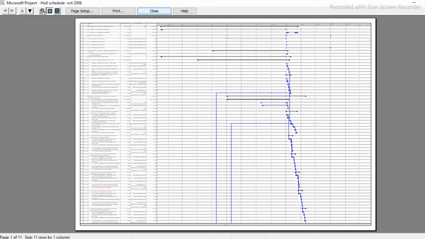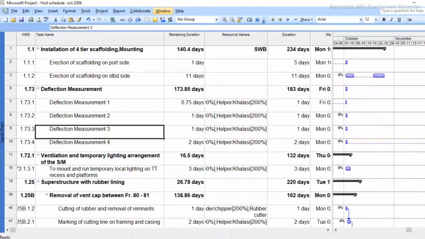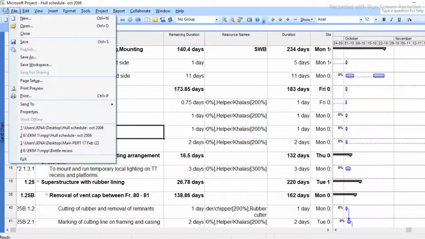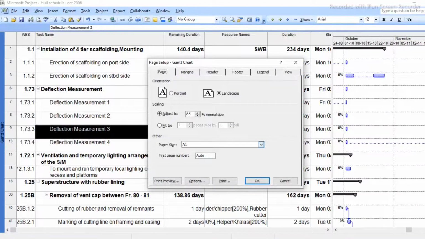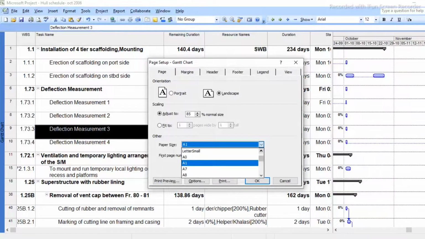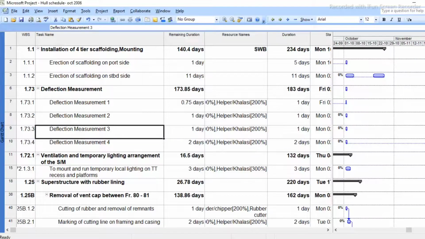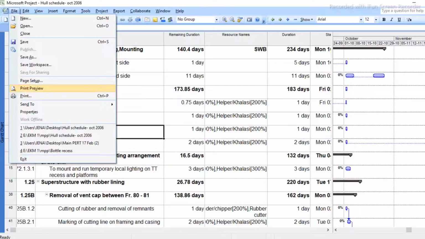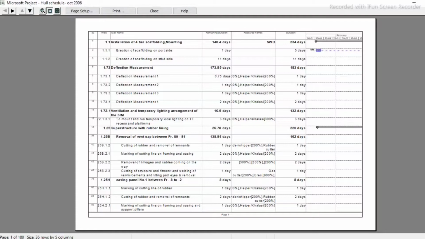Okay, the other thing is, now you see a lot of information on the screen. And if I go to take a printout in A4 paper of the entire textual data as well as the Gantt layouts, I'll just remove that paper size of A1, then I will come back to our regular size paper of A4. Yeah, here it is. Okay, so now I'll go for the print preview. So this is how it comes.